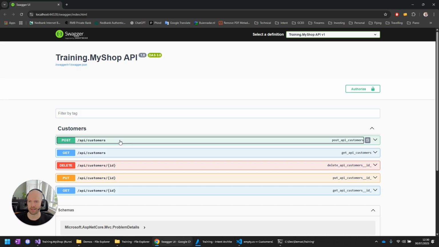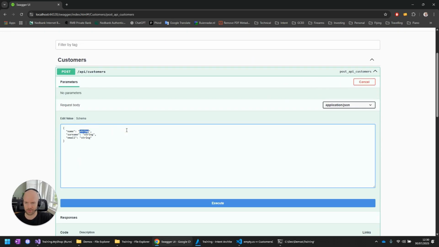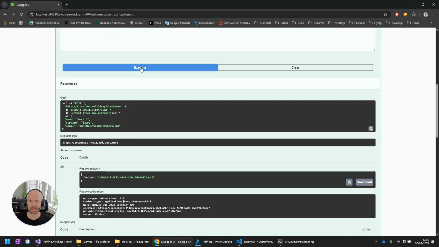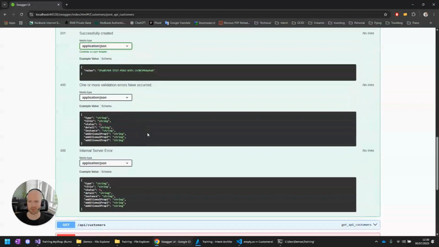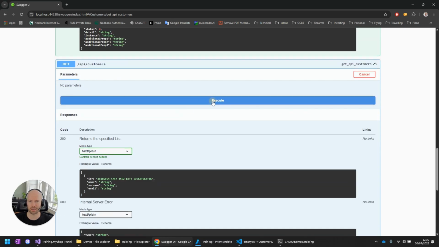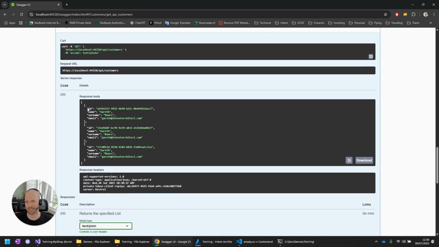And let's go ahead and hit these endpoints. I'm going to try this out, and I'm going to call myself Gareth as my name, Baars as my surname, and Gareth at intentarchitect.com. And we can go and execute that. I'm going to execute it two more times, so I'll create myself three times in the system. And we can try this out, and we can execute that. And there we can see I've got my data coming back. I'm actually three times in the system.